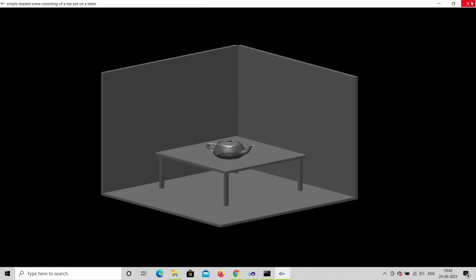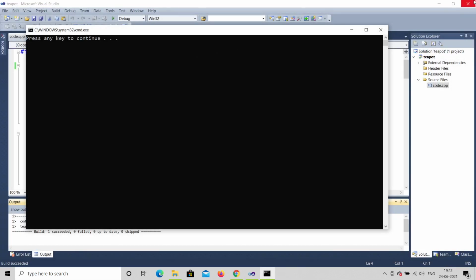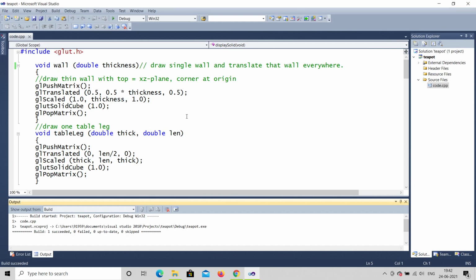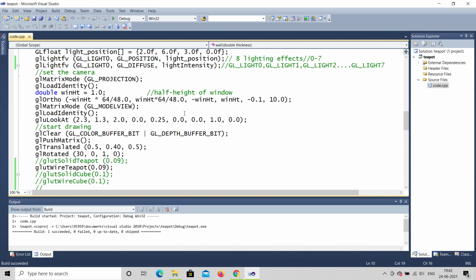Let me make a few modifications in the program so that you can see what changes you can do. In future, if you want to make changes, it will be useful for your mini project if you want to do it in OpenGL. There are some inbuilt functions that I'm going to teach you. So let me go directly.